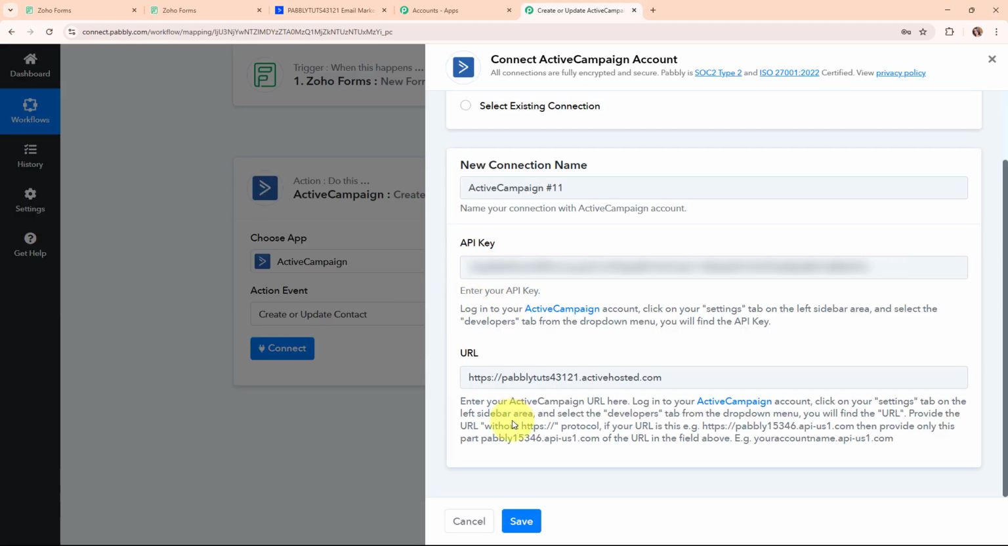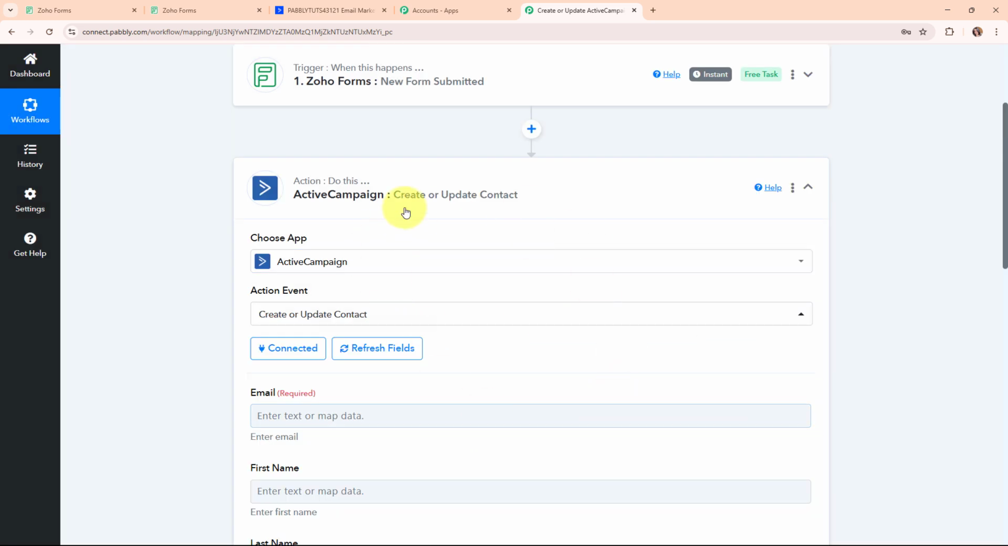So here I've successfully added both the details, but in the URL you can see it says you have to add the URL without HTTPS. So I'm going to remove it from my URL, and now after adding both the required details, I'm going to click on the save given over here. And here you can see we are now successfully connected.